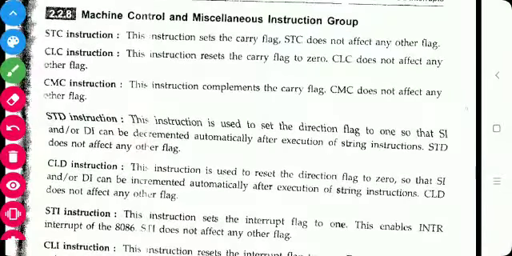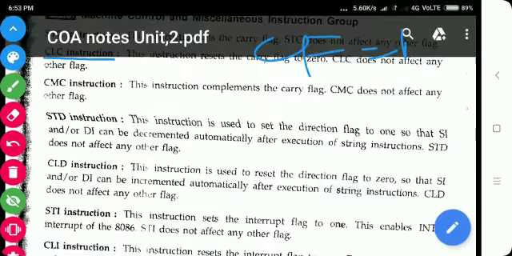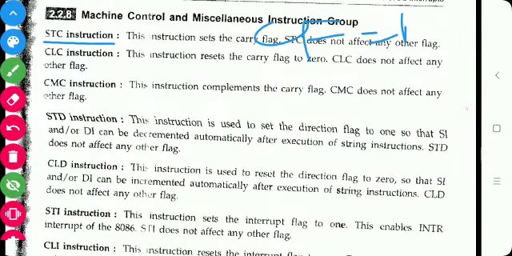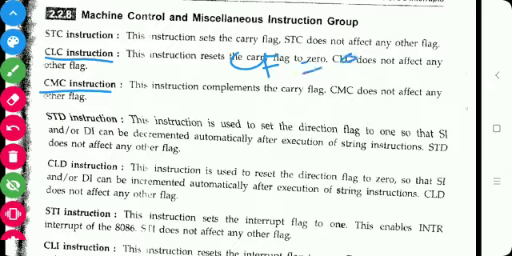Then machine control and miscellaneous instruction group. In this, first instruction is STC. These are simple instructions. STC means set carry flag, which is used to set the carry flag as 1. Then CLC clear carry flag, CMC complement carry flag. CLC makes carry flag as 0. CMC complements the carry flag, means if carry flag is 0 it makes 1, if carry flag is 1 it makes 0. STD set direction flag, CLD clear direction flag.